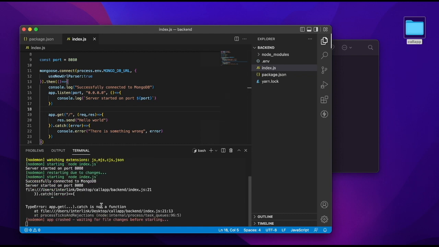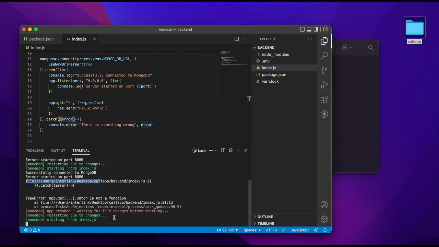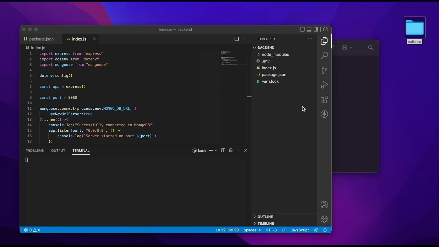Okay, catch is not a function. Okay, I think I know what I did wrong. I added the catch block after the app.get when I was supposed to add it after the .then block. So I'll just cut it from there and add it on line number 22, and it should work now, because you can see that we got the console logs of successfully connected to MongoDB, and then server started on port 8080. So let's restart it.